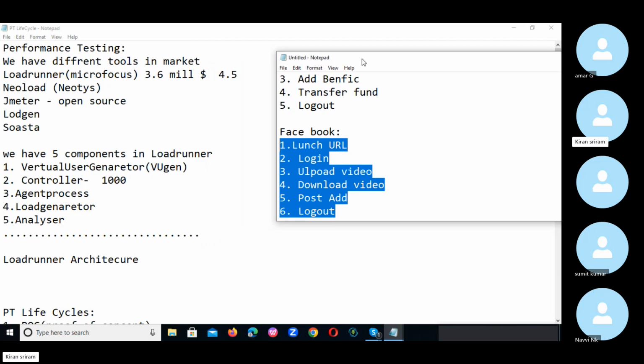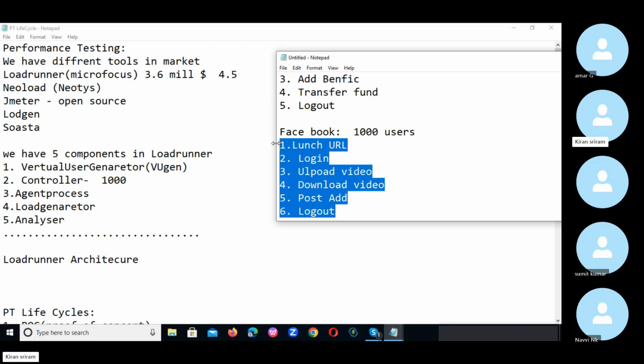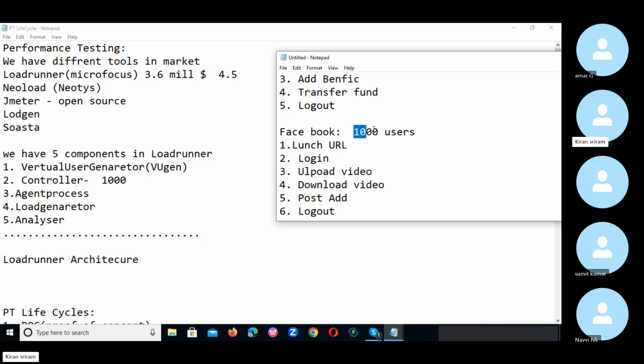So here we are calling the Virtual User Generator; we can record the business flow, and after recording the business flow, it will generate the script statements. Okay, for example, the client is asking you to test with 1000 users. So before you test with 1000 users, first you need to record this business flow, and 1000 users means multiple users.